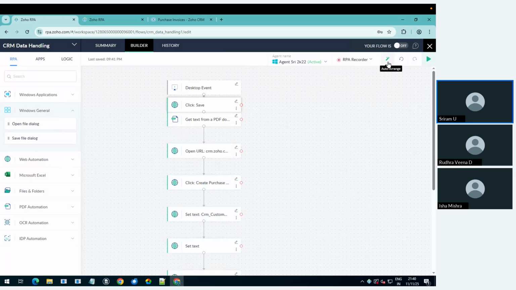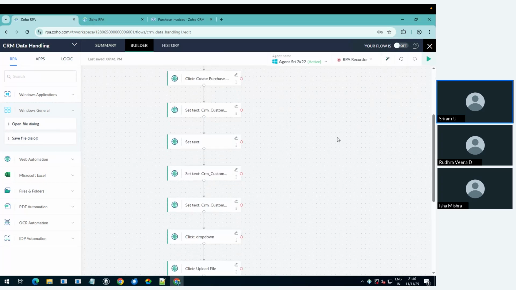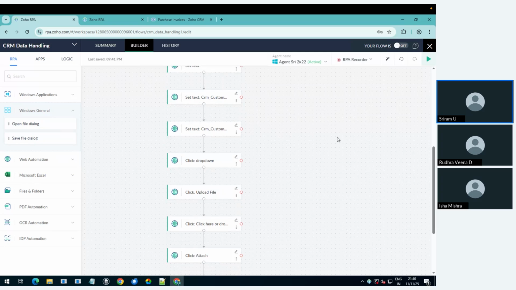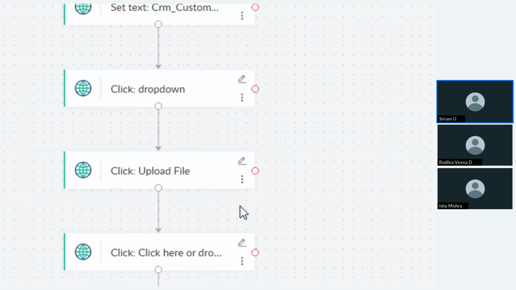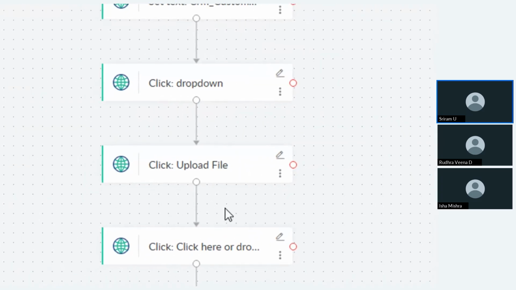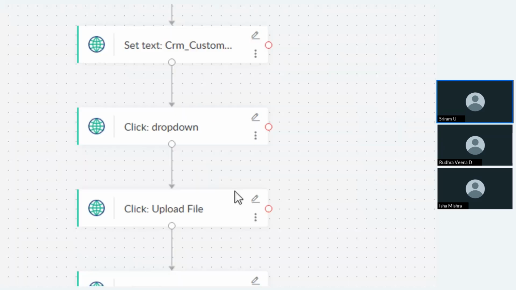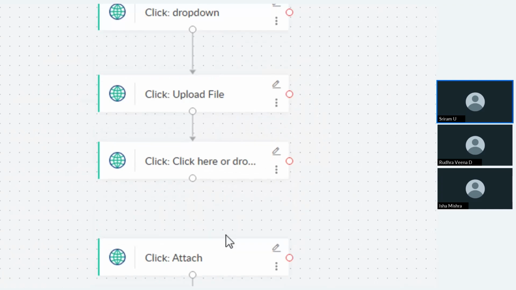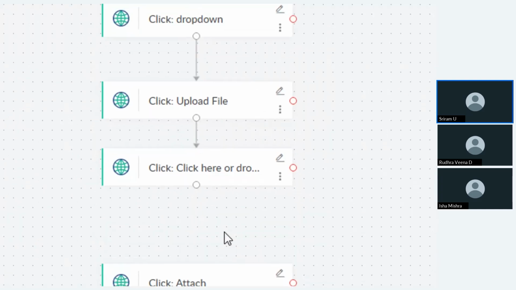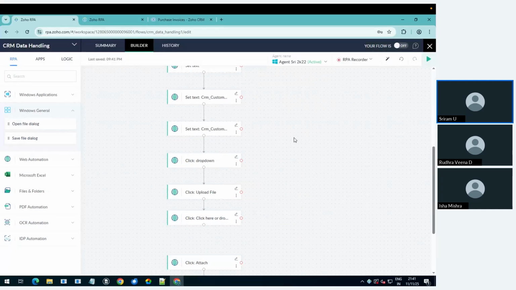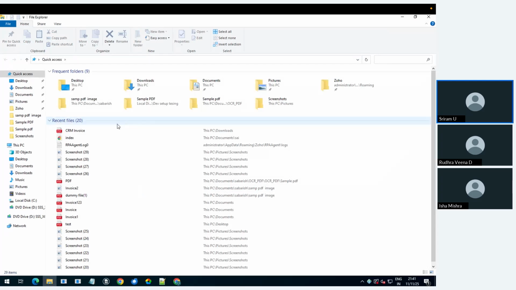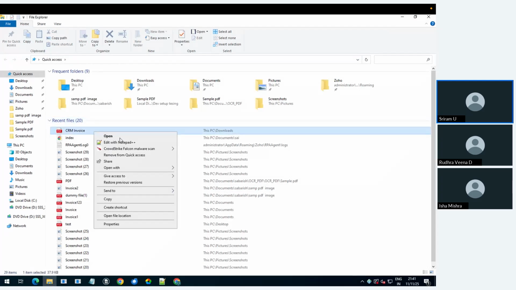So this is an auto arrange option, which you can see in Zoho Flow, which automatically arranges the flow. So here, click upload file, click here. In between this, we need to add the open file dialog. All right, so now we need to trigger this task because we need to first indicate the element of the file upload. So you have CRM invoice, which we copy.